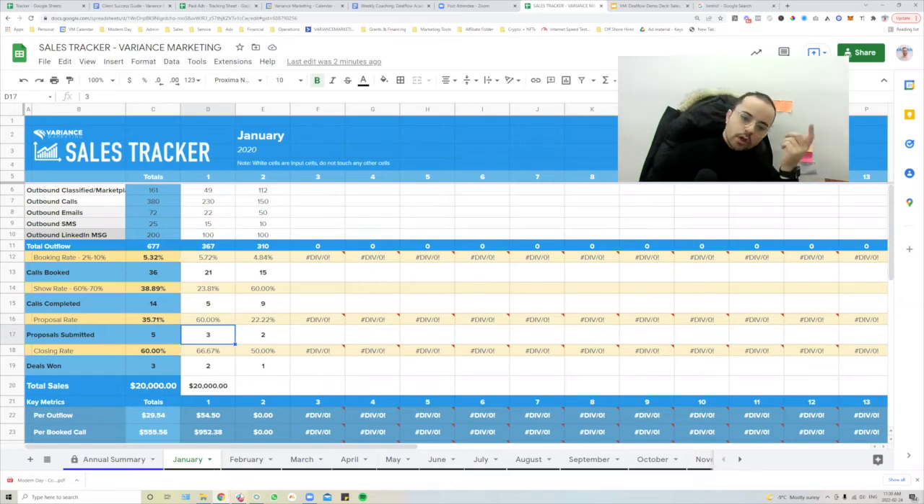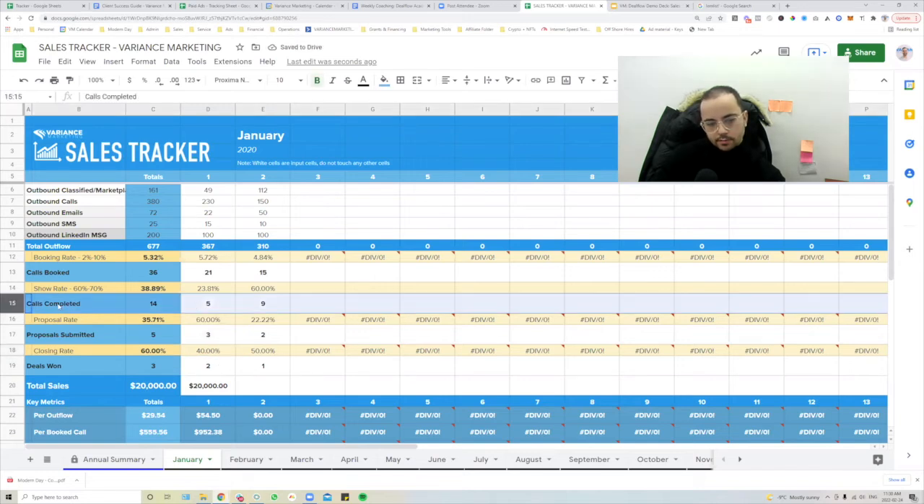But I know a lot of people that don't measure close rates like that. They measure it based on the calls completed, not the proposals sent. So instead of doing the deals won divided by the proposals submitted or contracts sent, you would divide by the calls completed. Now you can see that I had 5 people show up in my calls completed, and of those 5, we closed 2. That means we have a 40% close rate. You see what I mean?